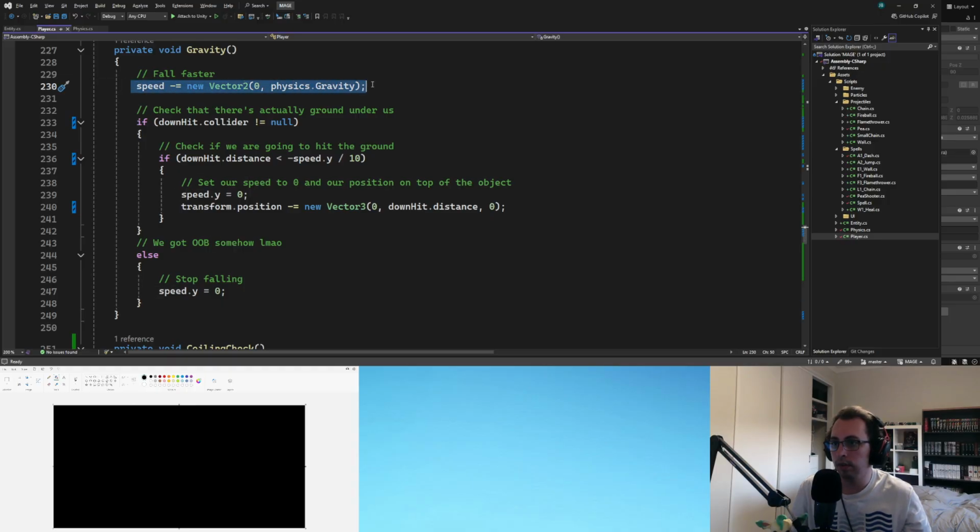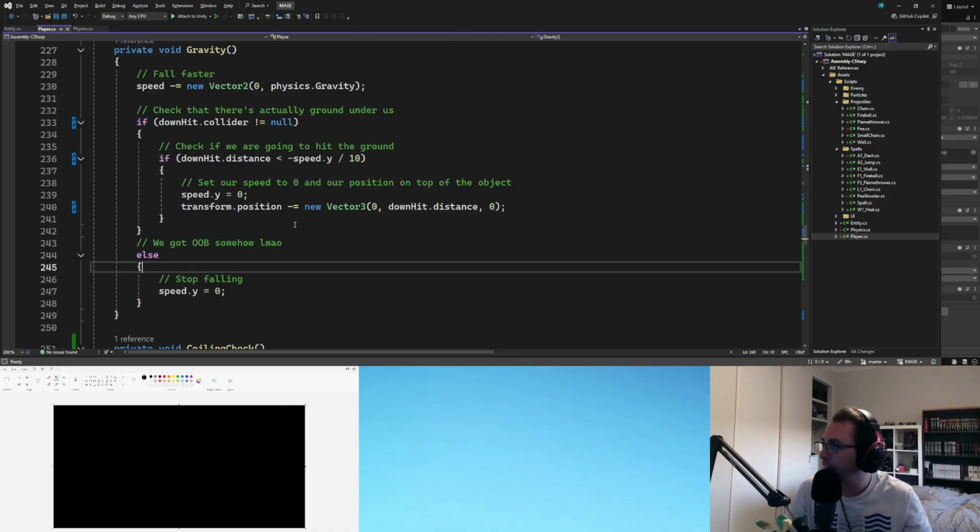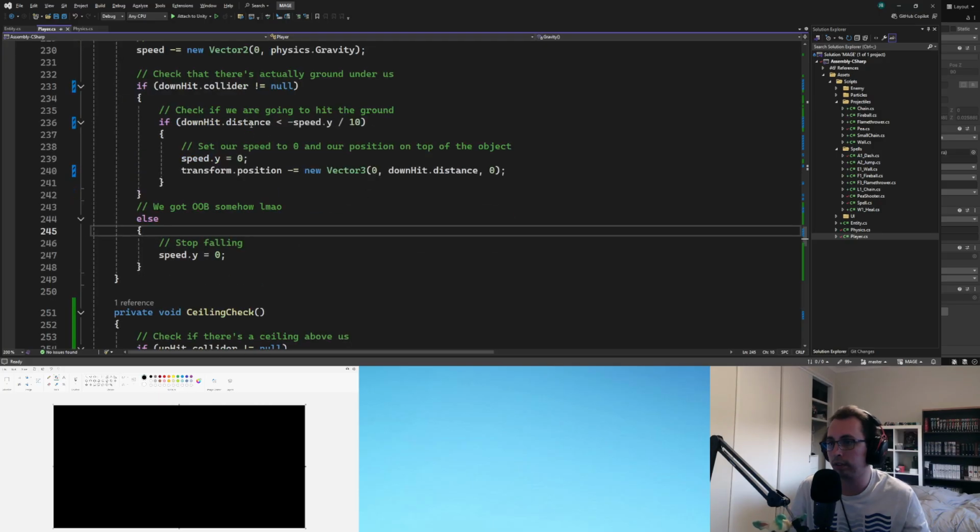We're going to reduce our speed by gravity. Check that there's actually ground under us: if the down hit collider doesn't equal null. This is just checking for out of bounds, because the else here is we're out of bounds, because there's no ground underneath us. There should always be a ground hitbox beneath the player character, if you fire off an infinite line, that is. We would always expect to see a ground hitbox.